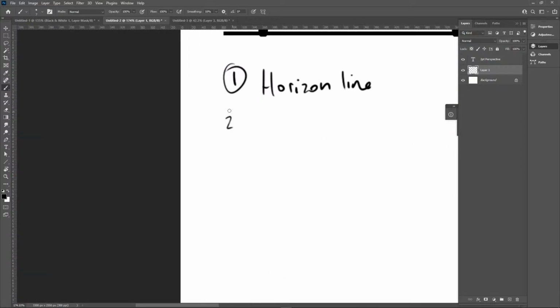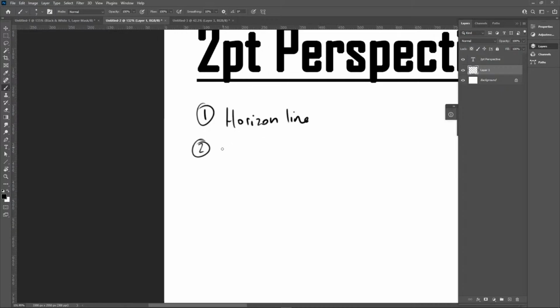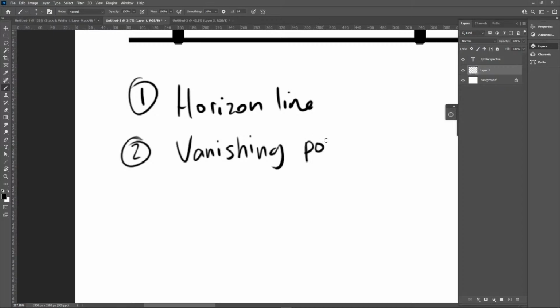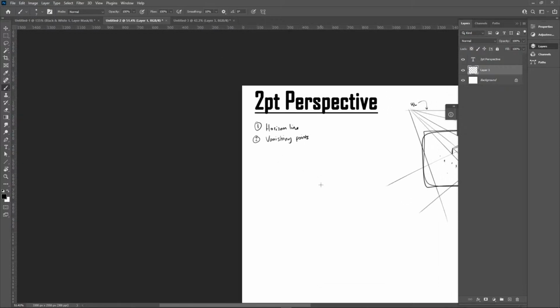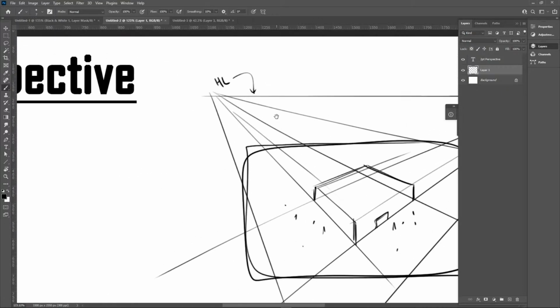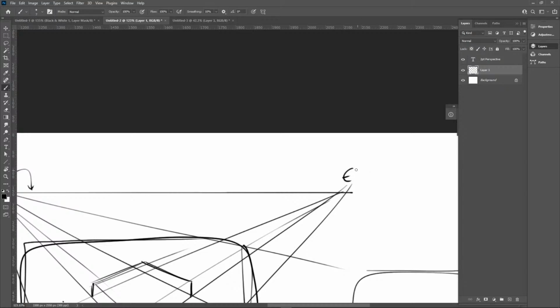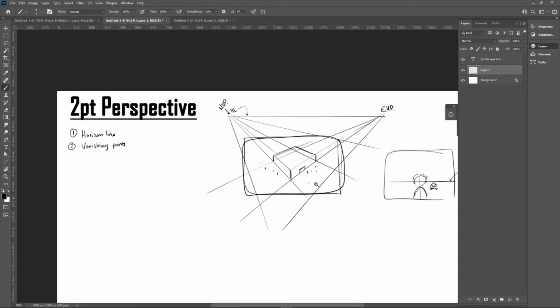The number 2 thing, what's after the horizon line? What do you guys think? The second thing is going to be our vanishing point, or points. Okay, so we're going to have 2 vanishing points in this case. We could call them anything, but we'll call them the north vanishing point, and we'll call this one the east vanishing point. Okay, the NVP and the EVP.